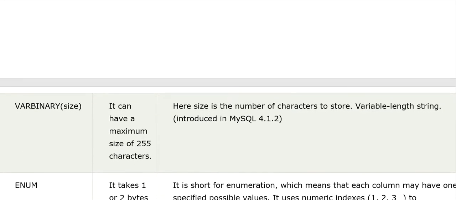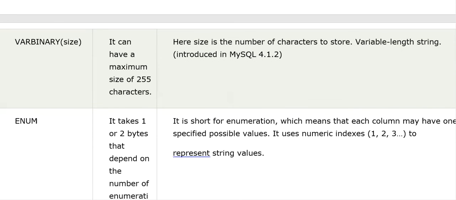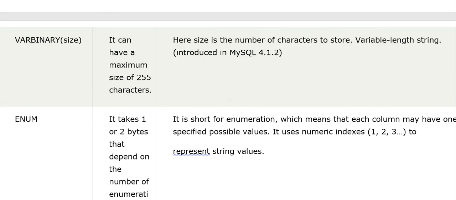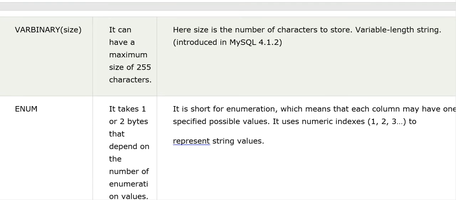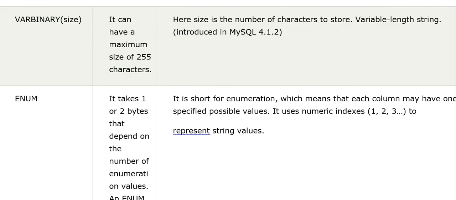And varbinary can have a maximum size of 255 characters. Here the size is the number of characters to store variable length strings. Again, it was introduced in MySQL 4.1.2. Okay, so varbinary is the data type we define from the binary point of view, but in the character format we will be using the other ones. I hope this is clear to everyone.